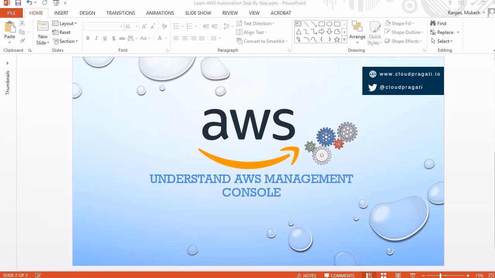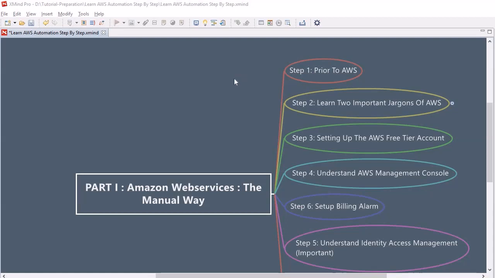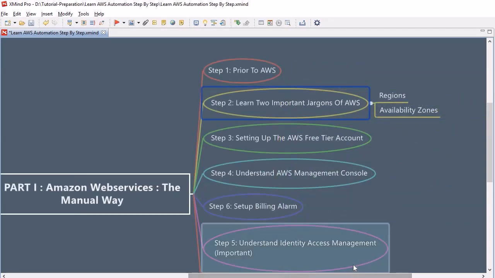In this session, we are going to look into the AWS Management Console. But prior to that, let's look into our journey so far. So far, we have seen what was happening prior to AWS. Then we have understood what a region is and what an availability zone is. These are the two important concepts, so we have understood that.